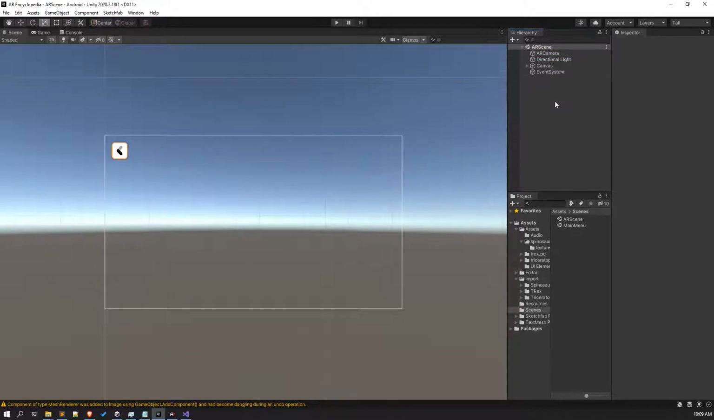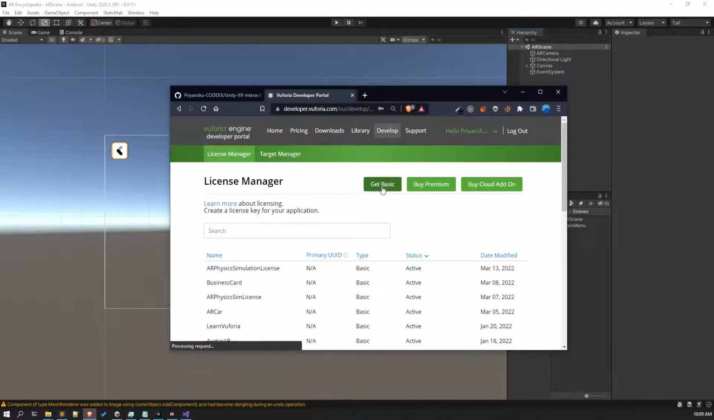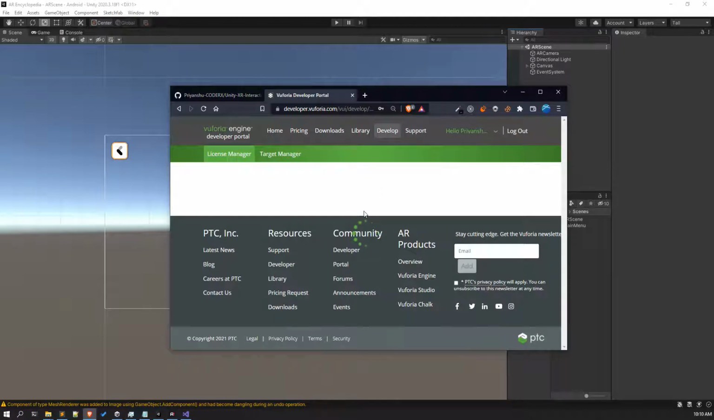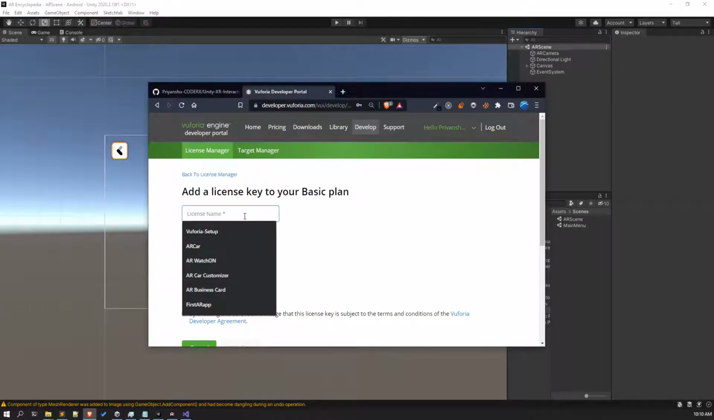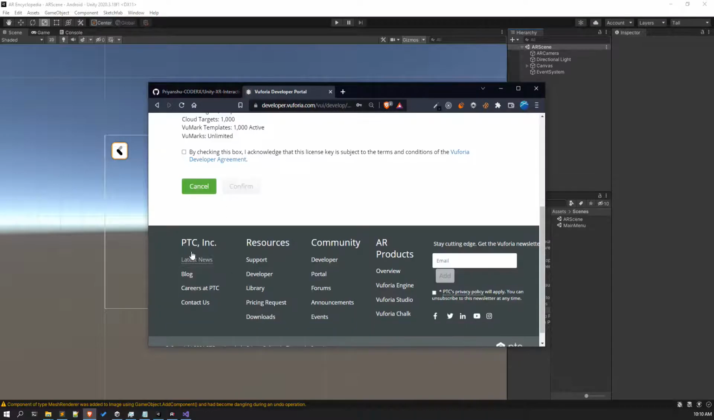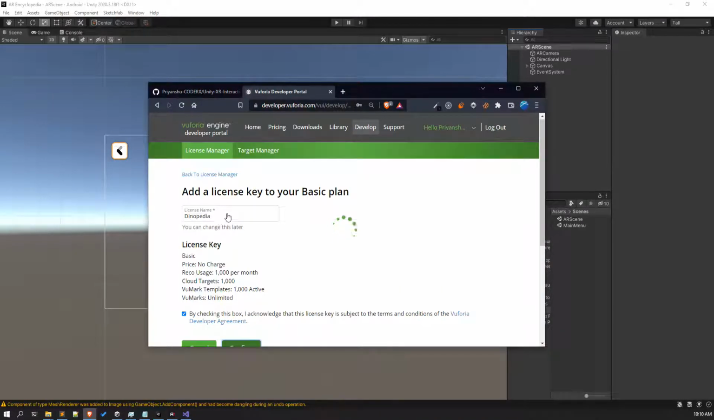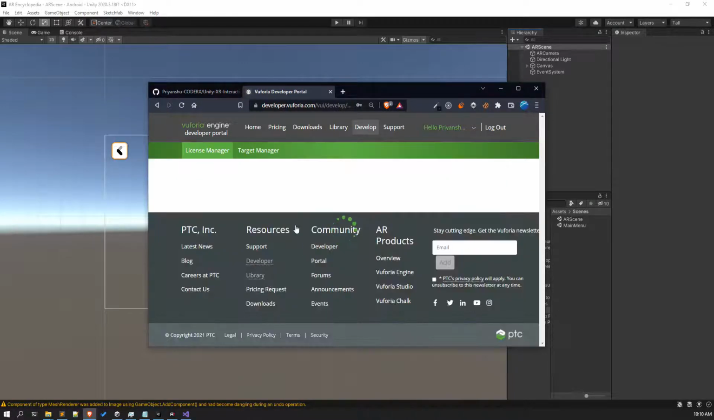All right, now as we have the AR camera, we have to create a license. So what you have to do is click on get basic, and in here give a license name. As my app's name is Dinopedia, I'm going to give it Dinopedia license name. All right, and simply just copy the license key.